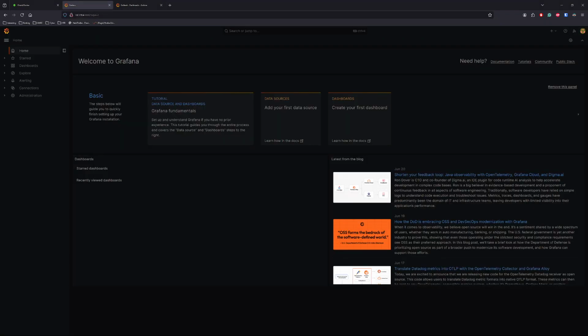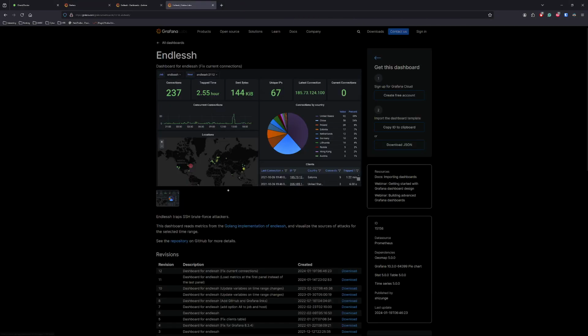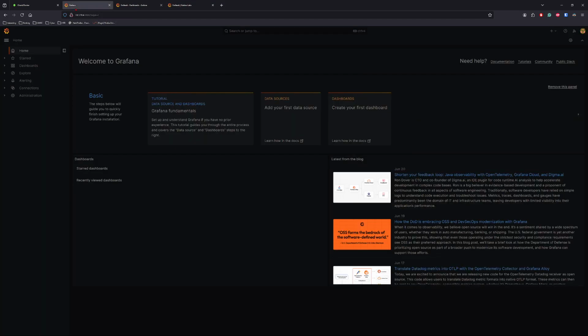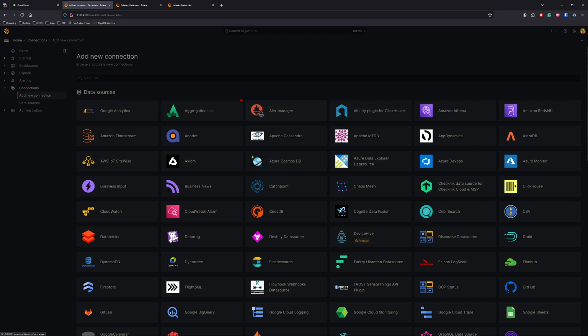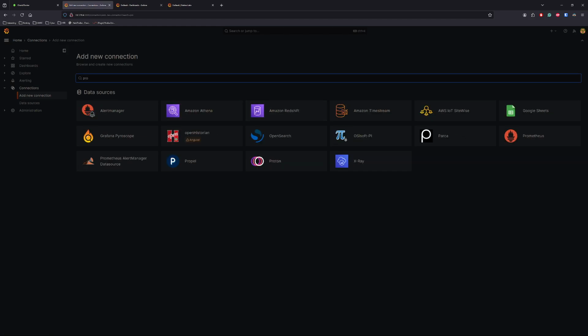All right, so in here, there's a config that I found earlier, and you're going to want to go to here, and it's going to go Grafana, dashboard, Endlessh SSH. So then, in here, there's Endlessh SSH, Grafana, and then you're going to copy ID to clipboard. I'll put this in the description below. So in there, then you're going to go to connections, and then Prometheus.